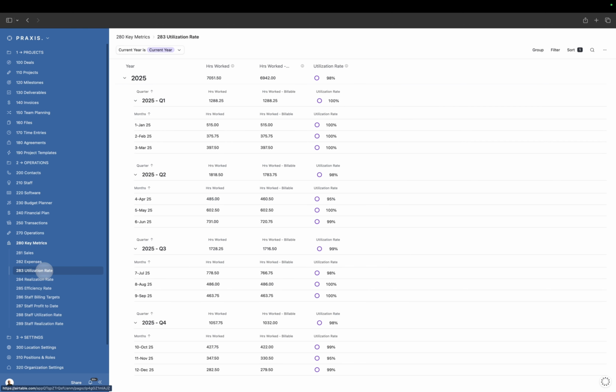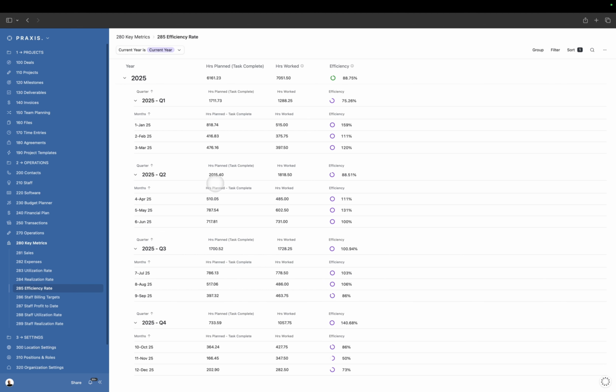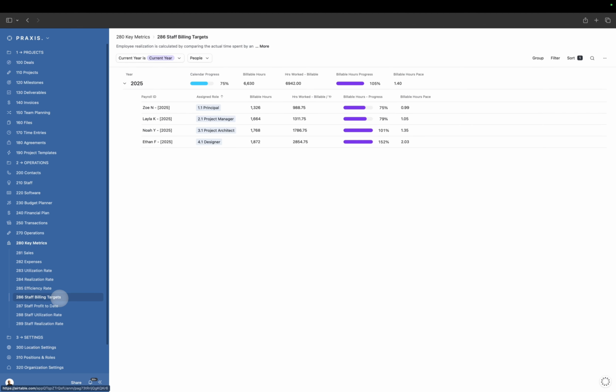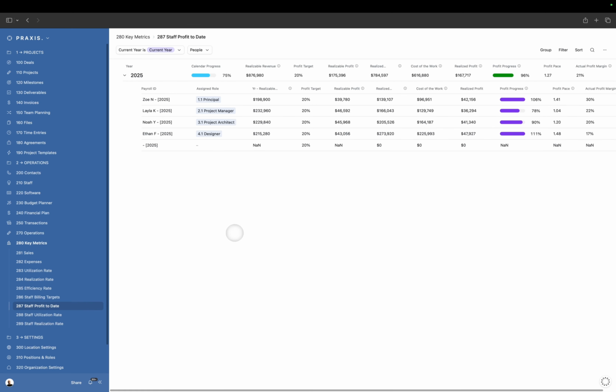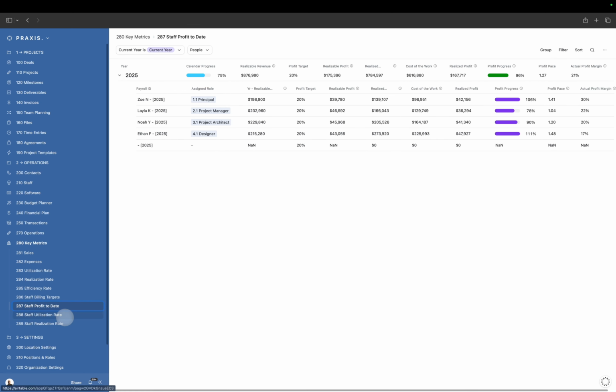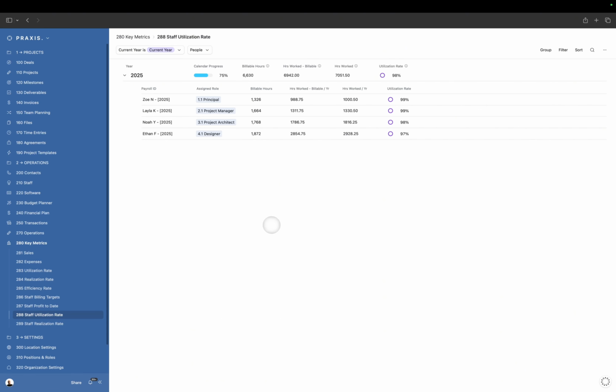Then you have other things like utilization rate, realization rate. Then you have efficiency rate, billing targets. Then you have staff billing rates, and you have staff profit to date. You have utilization rate per staff.